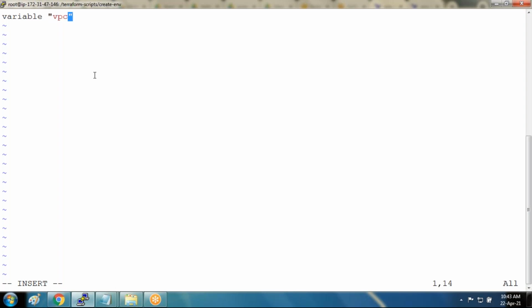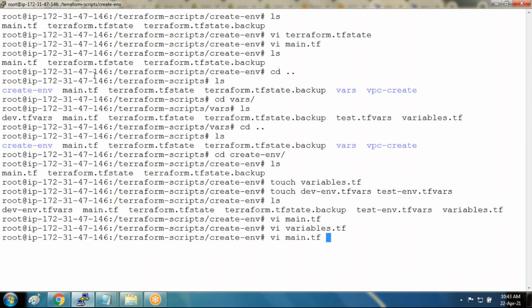VPC. So we are creating a variable for the CIDR block, right? Let's say vpc_cidr_block. Then open and close, and there you go with the type. So type is equal to string. Okay, go with string, and then this variable I call in our main.tf.